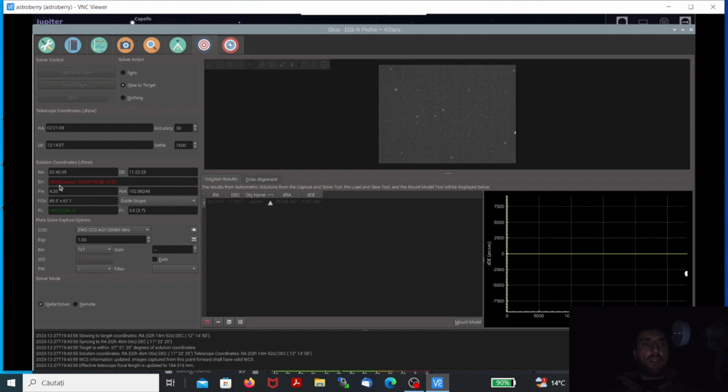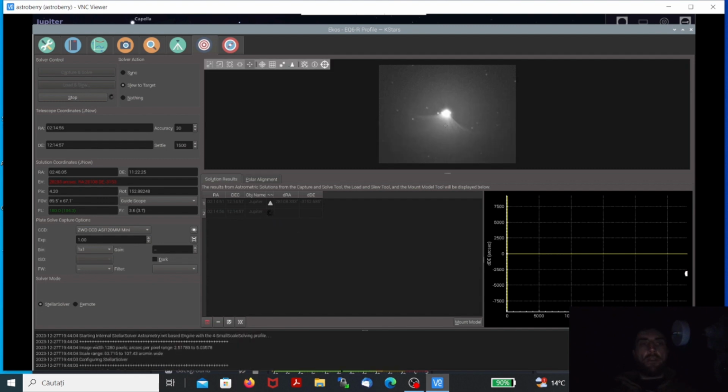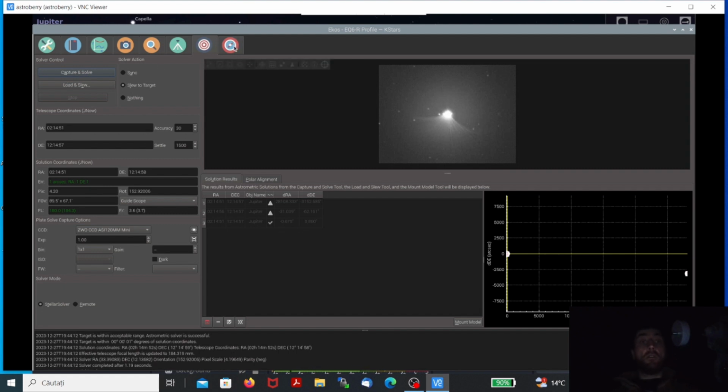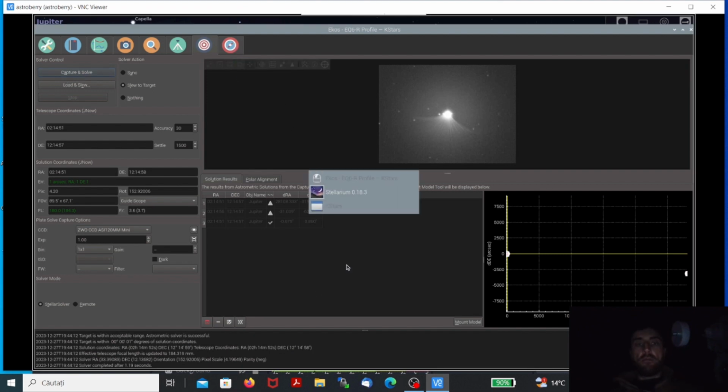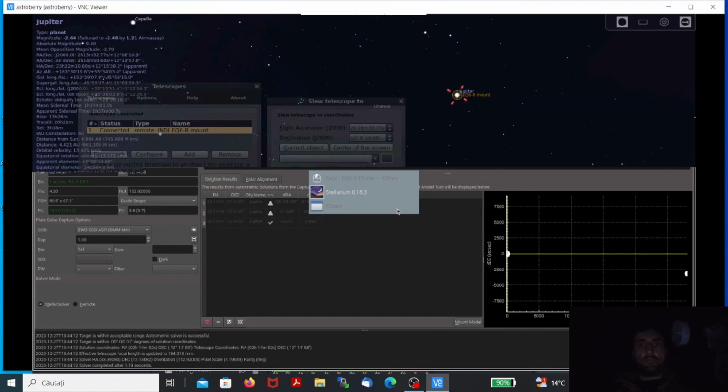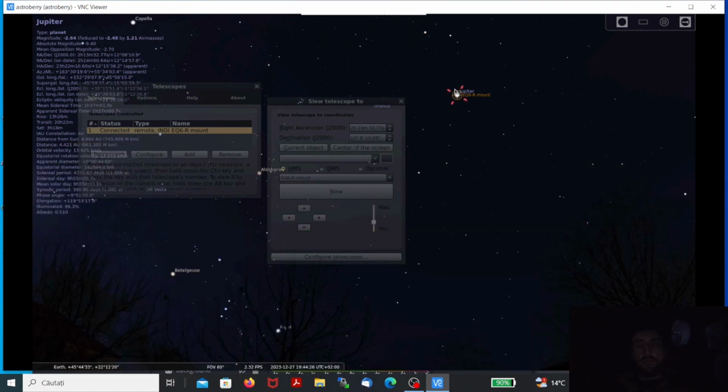You see how big the error is here. Again, number two. There it is. So now it's within 69 arc seconds. Still unacceptable. One arc second for the precision. So Jupiter is right in the middle of the guiding scope at this moment. If you go back to Stellarium, you'll see it is here.